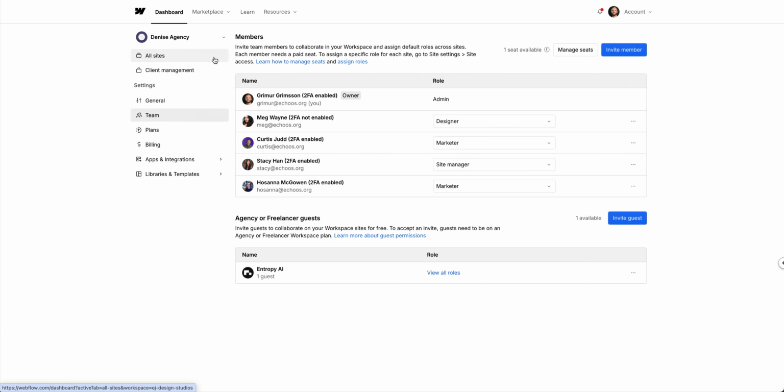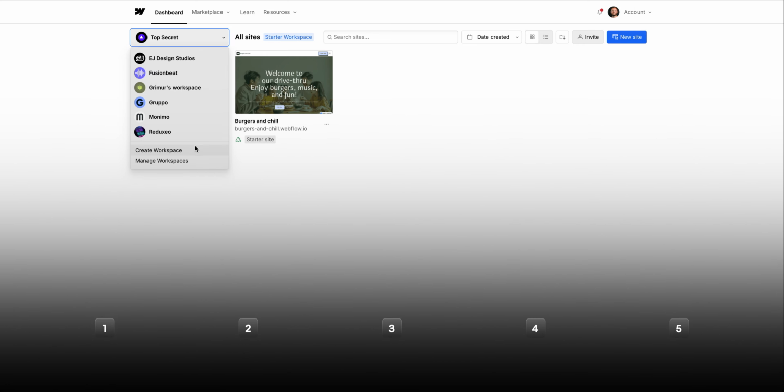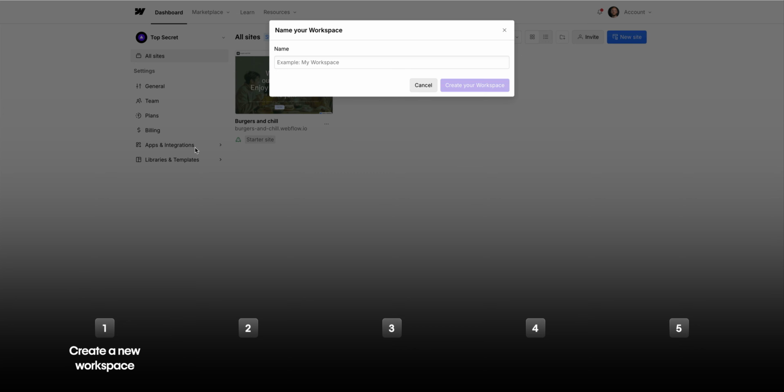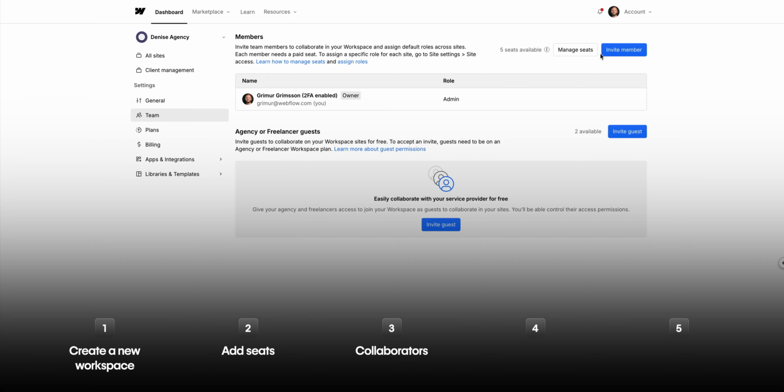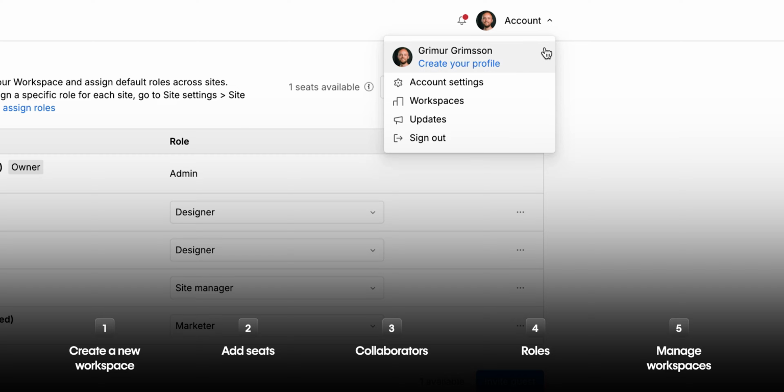Workspaces let us organize our team and our sites. In this lesson, we'll explain how to create a new workspace. We'll go over how to add seats and team members to your workspace. We'll talk about roles and permissions at the workspace level. And finally, we'll see how to manage your workspaces.